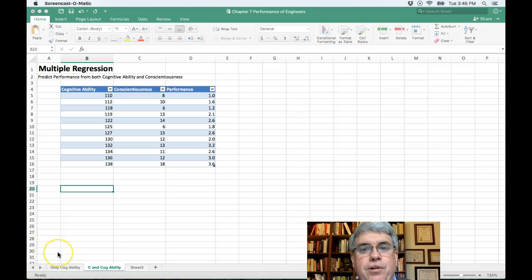Let's look at how we can do multiple regression in Excel 2016 for Mac. Now, multiple regression means that we're trying to get a formula that will predict our Y variable, which in this case is performance. Previously, in simple linear regression, we just used this cognitive ability test to predict performance. Now, we're going to use two tests, cognitive ability and conscientiousness, to predict performance.